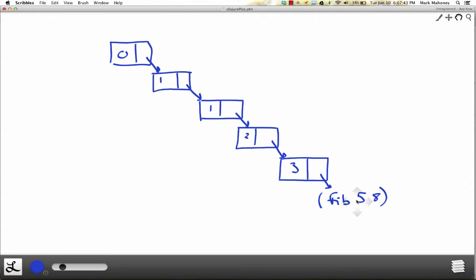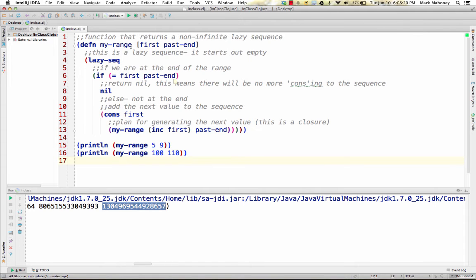Okay, it turns out not all lazy sequences have to be infinite. When you return nil from a function that generates a lazy sequence, it will not produce any more values. Okay, so here's a different version of myRange that takes a first and a past end point. This is basically how the built-in range works. But it creates a lazy sequence.